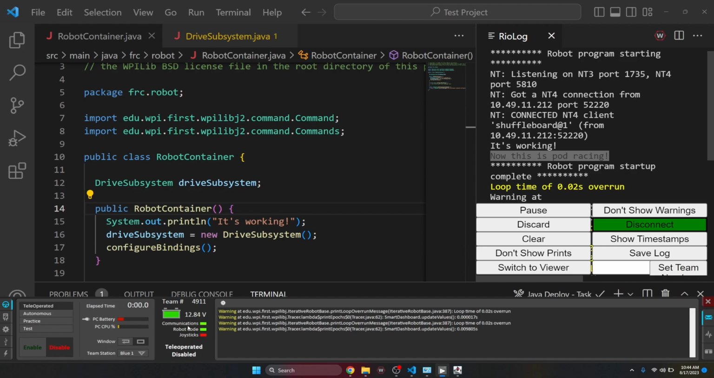They indicate what's good and what's bad. Right now, we have communication with the RoboRio. The RoboRio is running the robot code. However, there are no joysticks, and that's because I don't have a controller hooked up to my computer. I will hook up a controller to my computer, but I'm not actually going to use it yet.